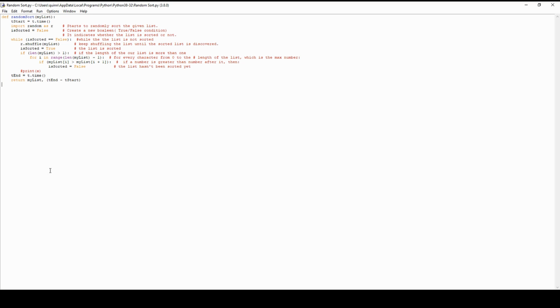Here is how the code of random sort works. Up here, it starts to randomly sort the given list. This creates a new boolean, a true or false condition, and it indicates whether the list is sorted or not. This while statement says that while the list is not sorted, continue shuffling until the sorted list is discovered. This here sets the list to be sorted once it's successful.